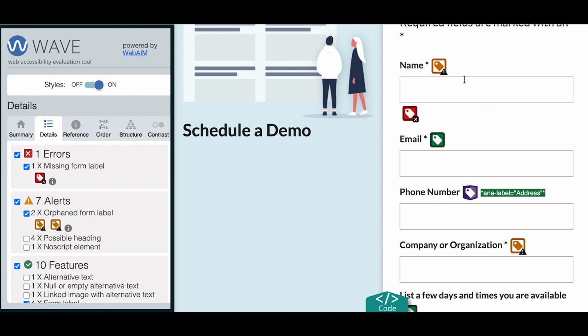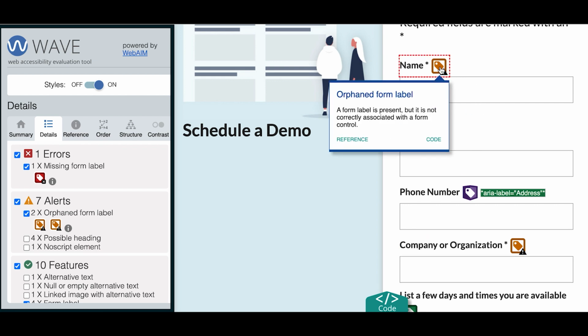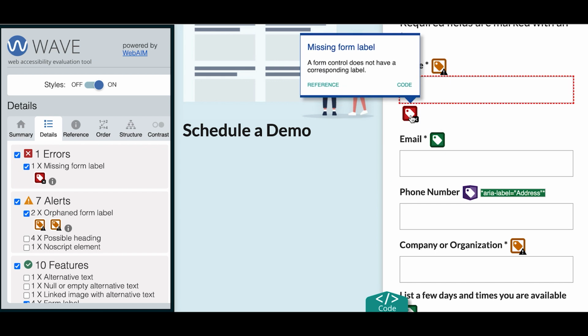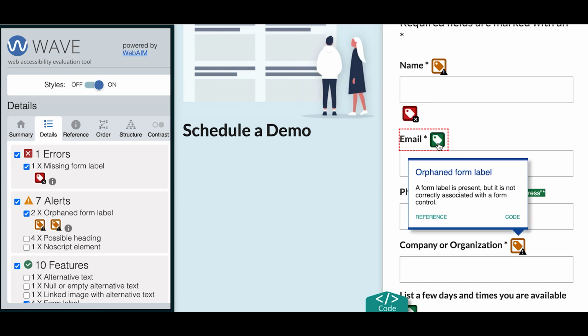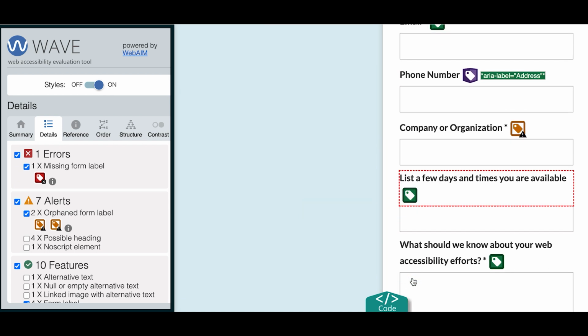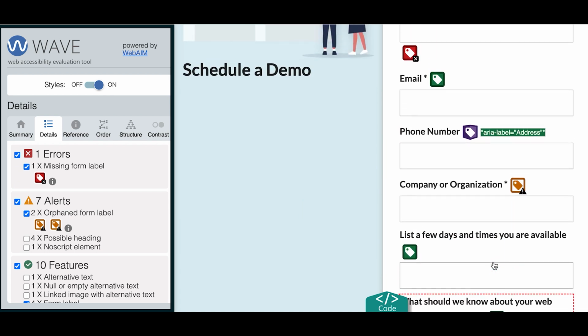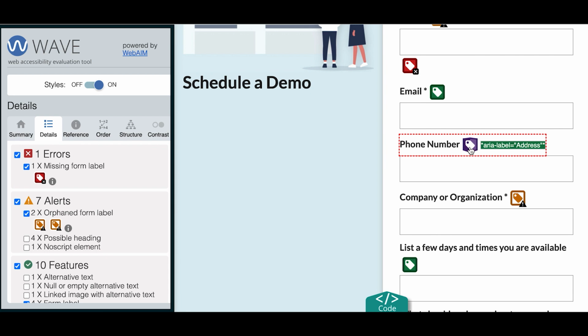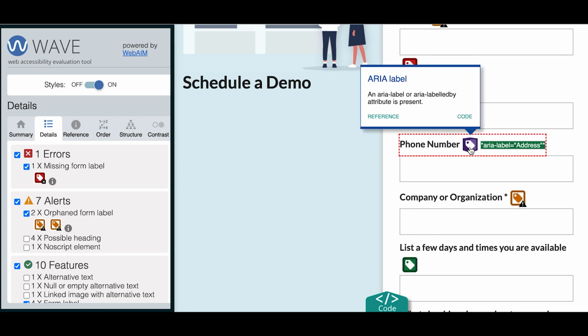Name has an orphan form label alert and missing form label error, and company and organization also has an orphan form label alert. The rest of the form inputs have a label that's properly associated with an input. Phone number does have an ARIA result. It says the ARIA label is address. We can learn how this affects the accessible label in the Order tab of Wave.